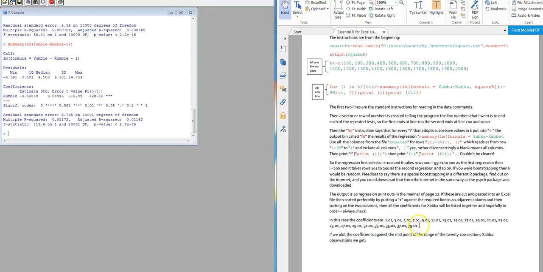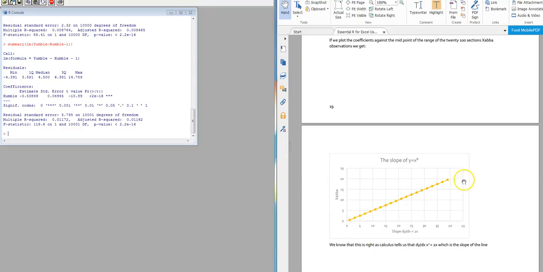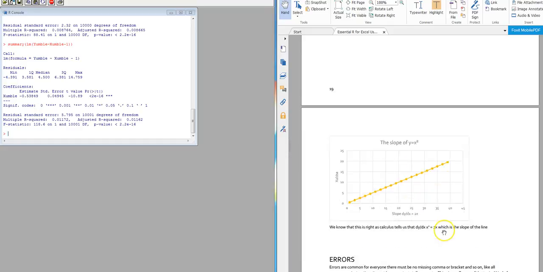In this case the coefficients come out as all that lot, and if we plot it to the midpoint of our ranges, then we get a line like that, which is 2x, 5 and 10, which we know because that is the derivative of that.